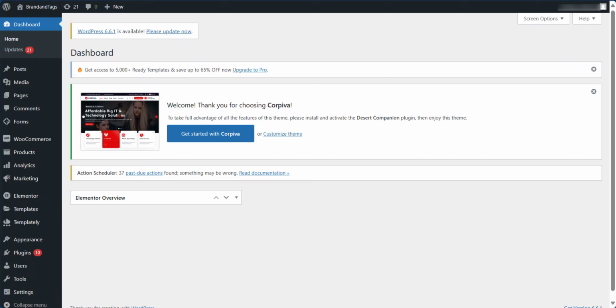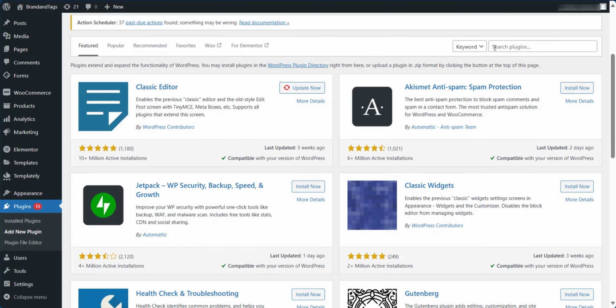Hello guys, in this tutorial we're going to be showing you how to connect Convertkit to WordPress. So we're currently on WordPress, and on the left sidebar where we have our options, we're going to go over to plugins. Here we're going to click on add new plugin, and right here at the top right corner we have the option to search for plugins.